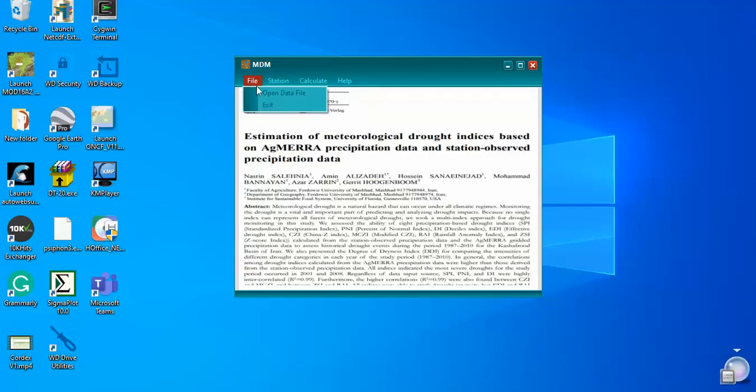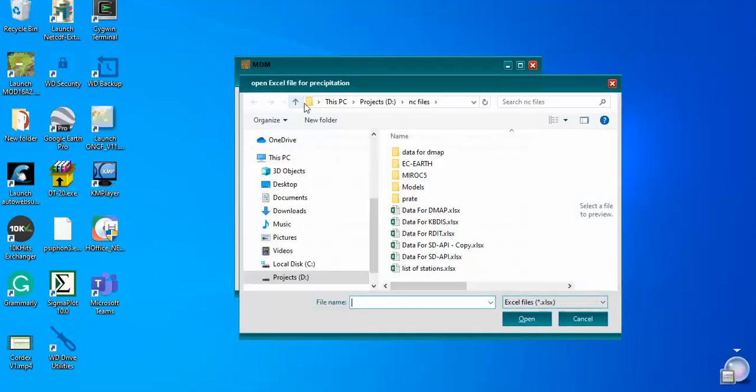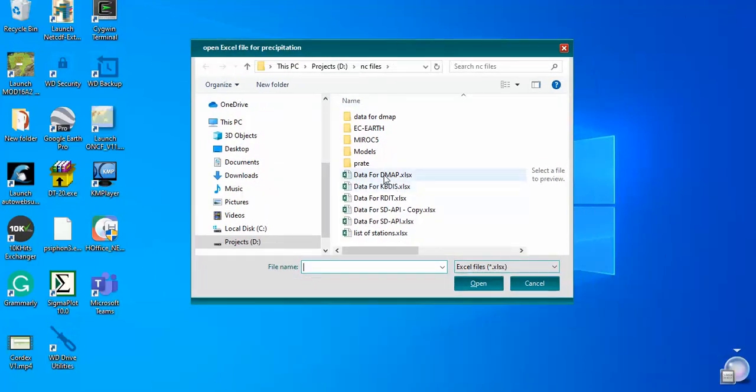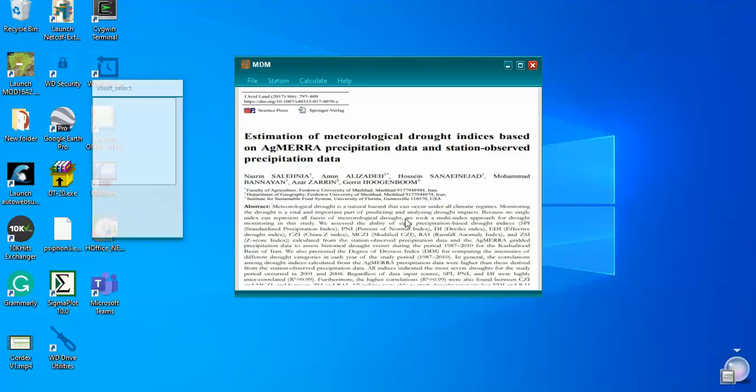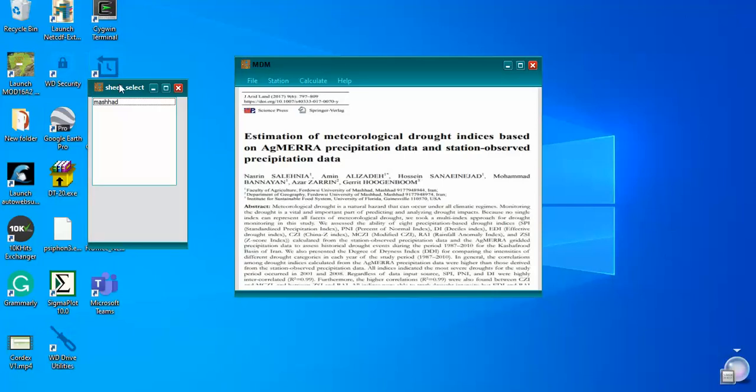After clicking File, you can find this icon, open data file. After you click this icon, you can browse your Excel file. This is my sample. I prepared it before, so I click it and I found it. Click open, I mean open this Excel file.